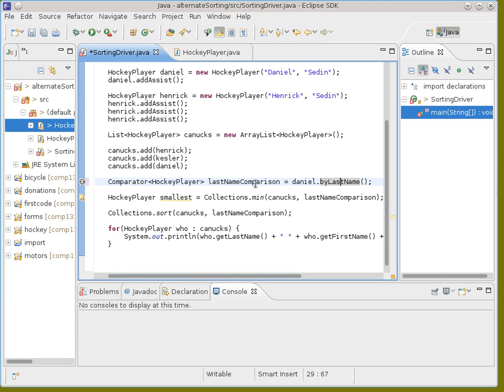So I'm trying to give the sense by that thing of what the comparison is to try to make the words better there. So the last name comparison variable has got something that's doing the comparison apparently by last name. Okay, still works. Next problem.